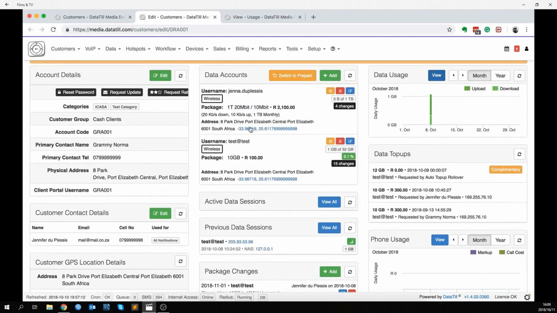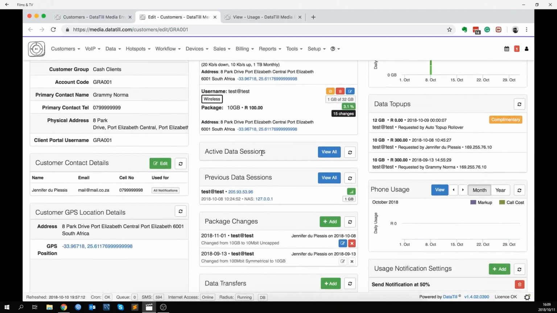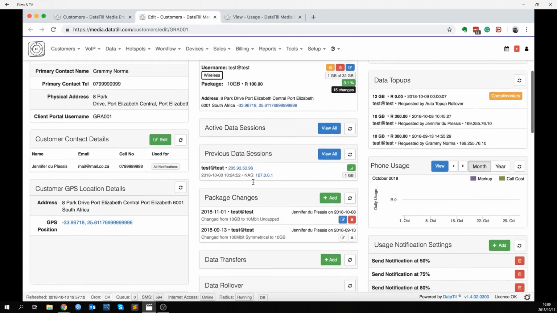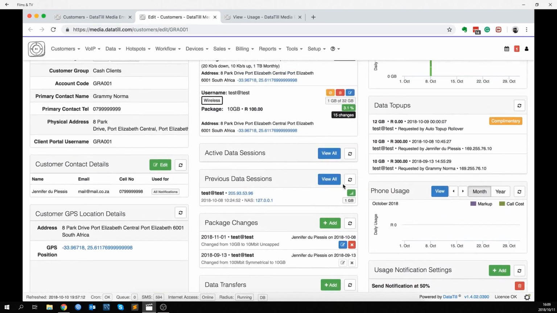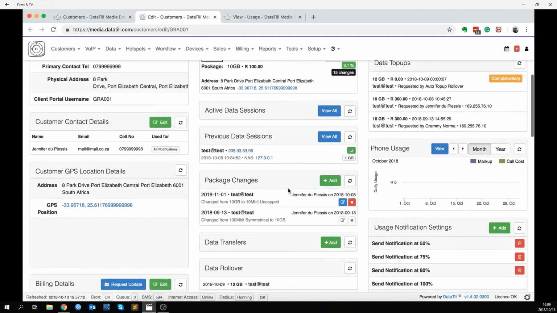Then under your data accounts, you have your active data sessions, previous data sessions, and package changes. So active data sessions will show you the current active data sessions for the customer, while previous data sessions will show you the last time that this specific data account was active.